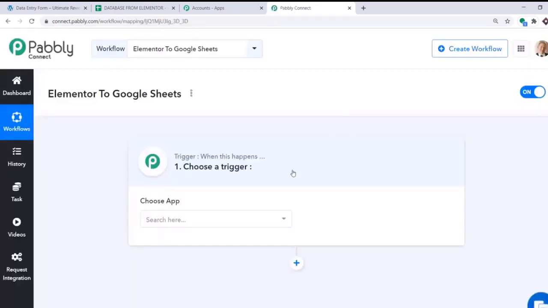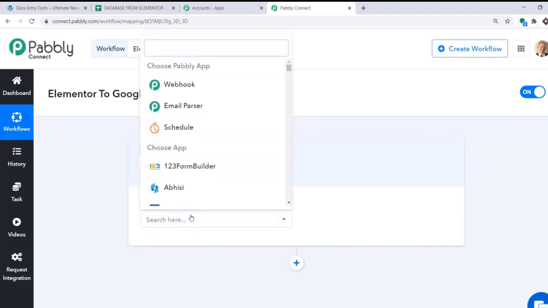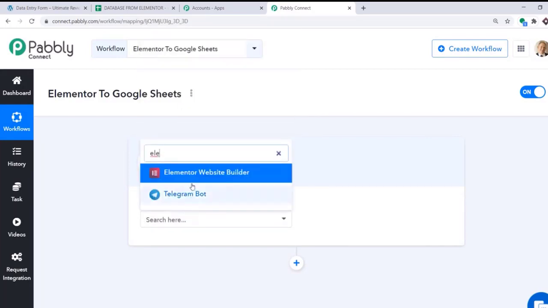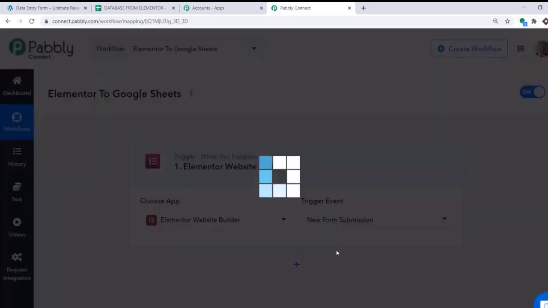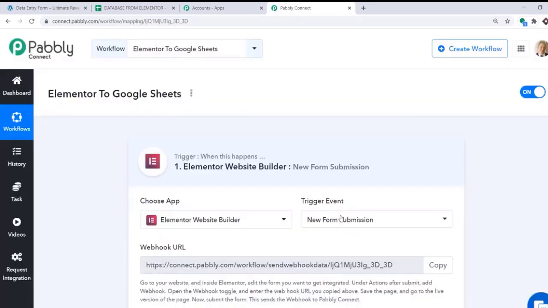Okay, so when you click on Create, a window appears in front of you. This is called the trigger window. So in the Choose app, how about we make it Elementor? Okay, Elementor website builder. Now in the trigger event, how about we make it New Form Submission? Okay, so new form submission is a trigger event.